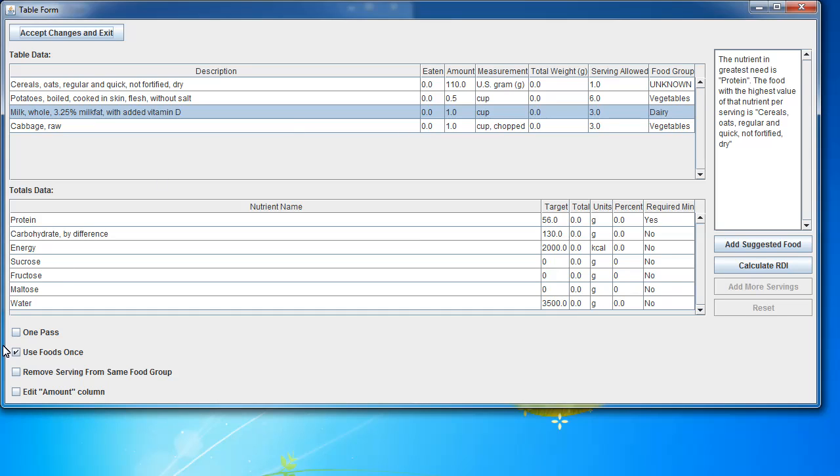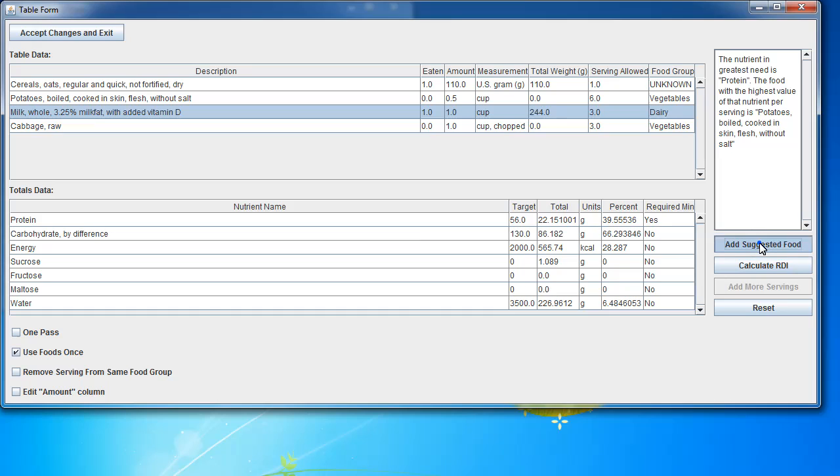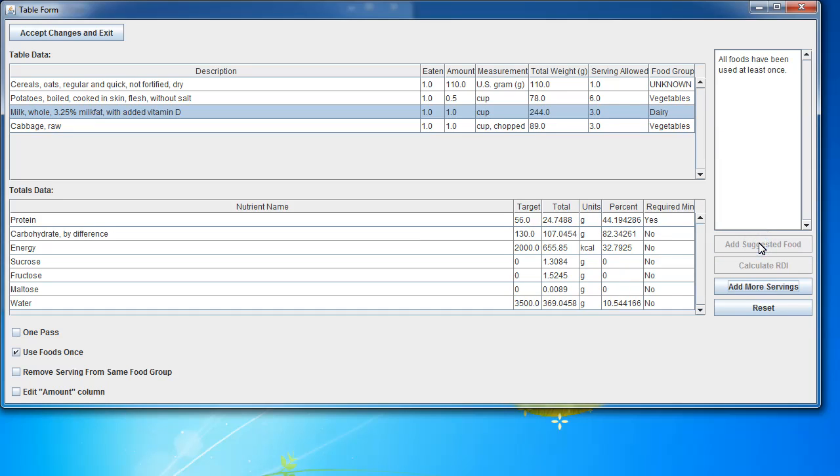So what'll happen without 1 pass selected, it'll add any given food until everything gets a 1, and then it'll say, I'm going to increase the amount of foods I can eat to be 2 of everything, and so on and so forth. So let's just see this in action. So it's going to do oatmeal, and then milk, and then potatoes, and then cabbage. And see, it says all foods have been used at least once.